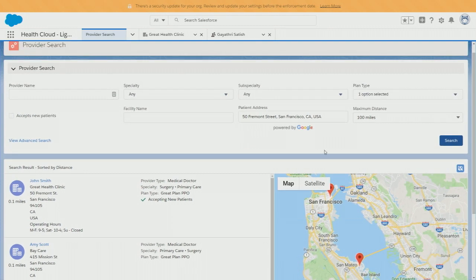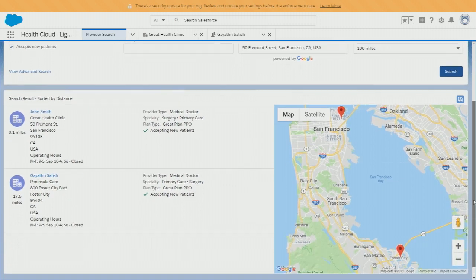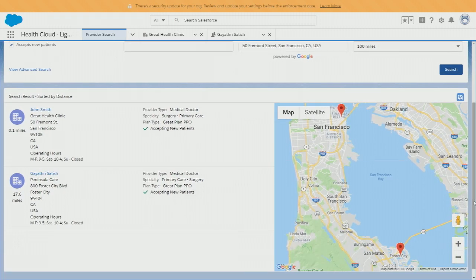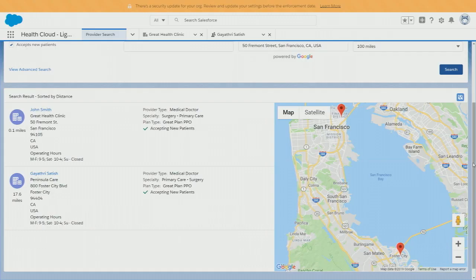In addition to this, I can, let's say, filter the search results. So suppose I want to just see the providers that are accepting new patients. I go ahead and click on the accepts new patients and repeat that search, and now I see that there are 2 of these providers that meet that criteria. So as part of the information that I see related to these providers, I can see the name and the address, the operating hours, as well as information about the different specialties that they have, the plan types that they accept. And as I filtered on only those that are accepting new patients, I can also see that information returned right here. So that is, in brief, the provider search.